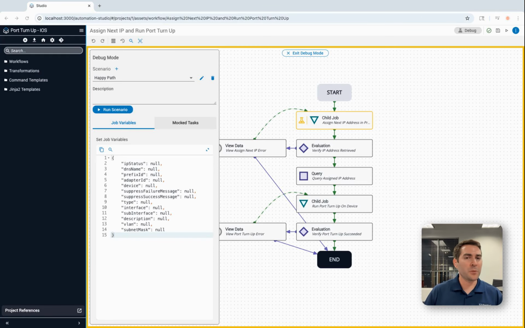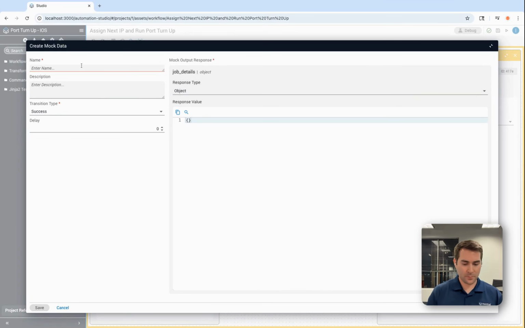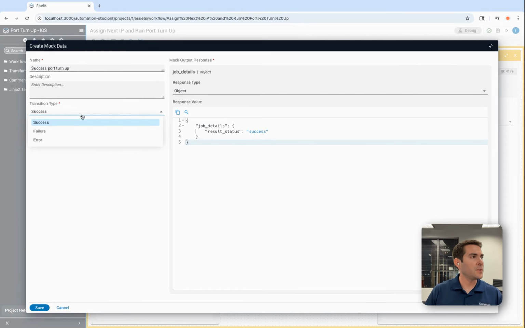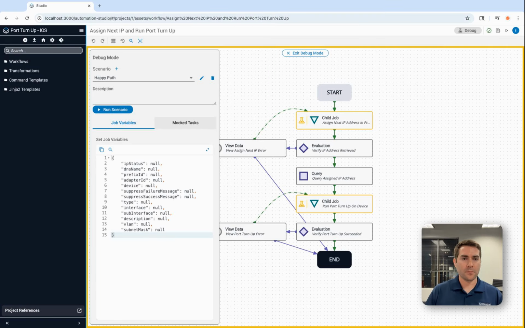I'll do the same for the port turnup child job task. Again, I provide JSON response, and I'll set the transition type to success. Note, you could set this to failure or error as well. Finally, I set the job variables that will be used at runtime.